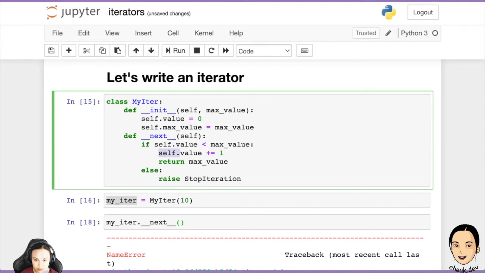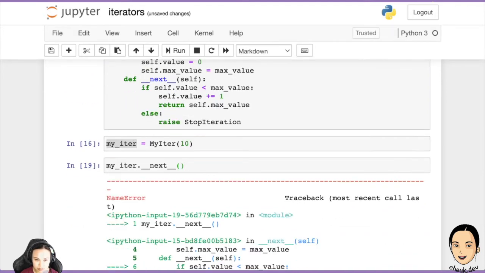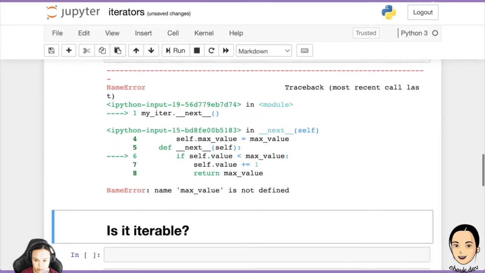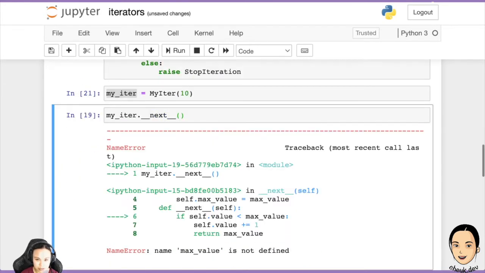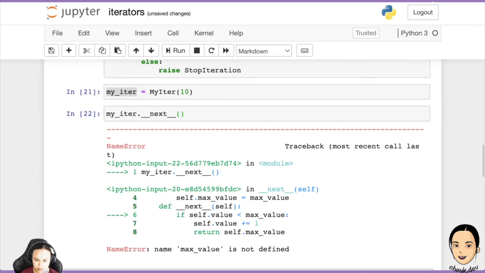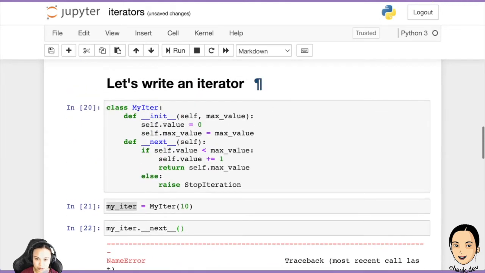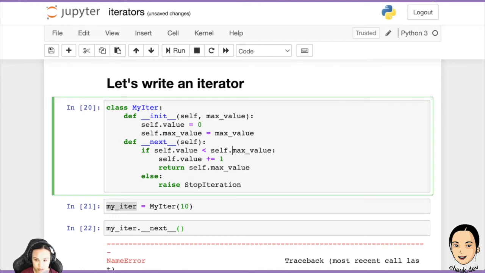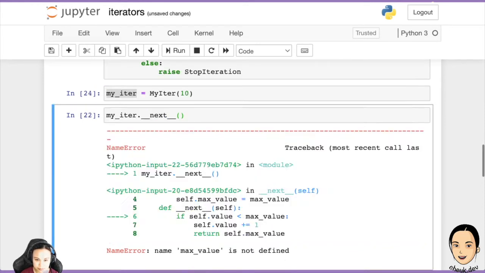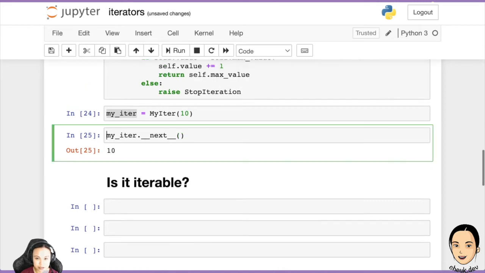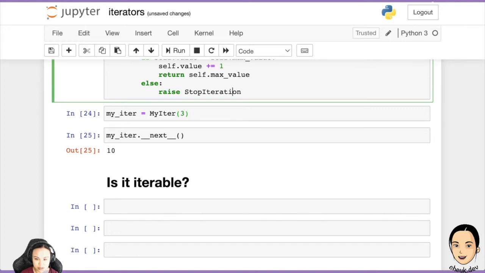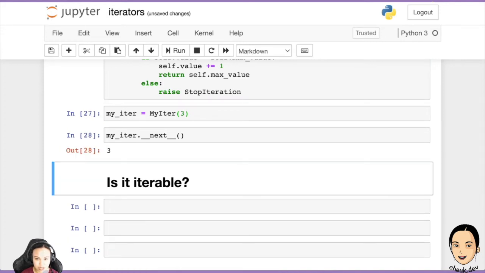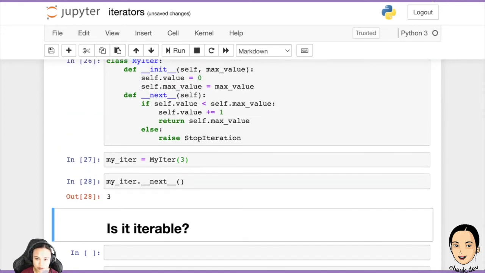Forgot the, oops. Oh, I have to rerun it. Sorry. Or do I have to? Oh, here. Okay, so it gave me 10. So let's make it smaller so we can do it faster. So it should give me 3. Oh, no, it shouldn't give me 3. What's going on?